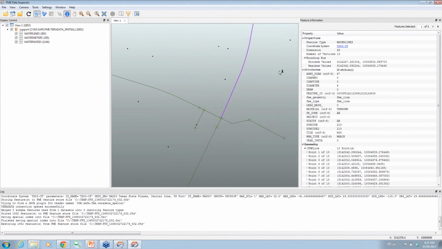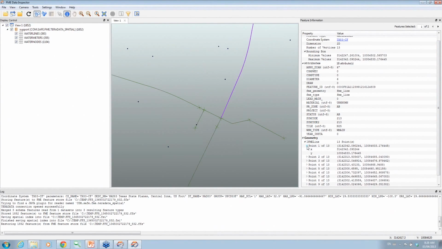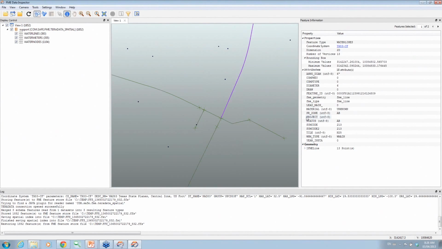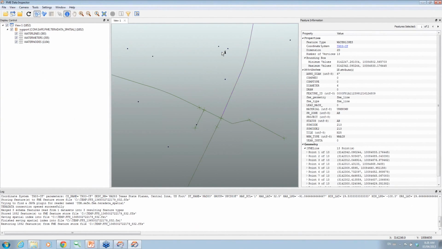Yeah. So in this case, I just highlighted a feature here, and you have all the attributes and their values. You have the geometry at the bottom here, so you can go in and examine the geometry in great detail. It tells you what kind of geometry, the line, bounding box, feature type, etc. So everything you need to know about the data is there.